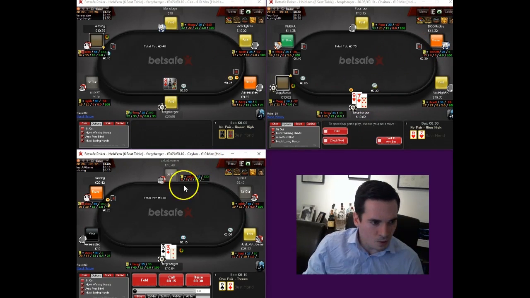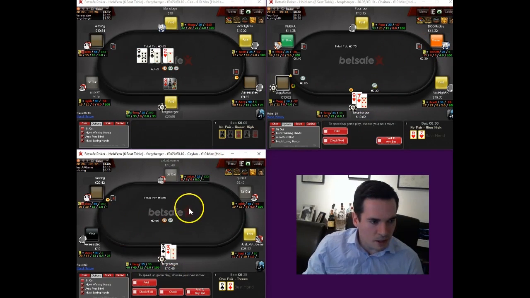We're going to defend our button here with the suited one-gapper, and we are going to defend our big blind with the treys.